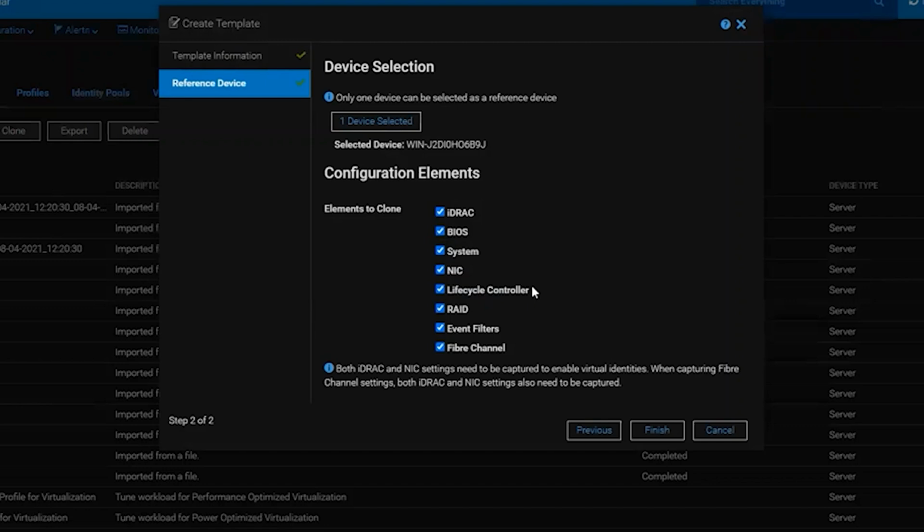the lifecycle controller is going to be your lifecycle controller centric settings, as well as your lifecycle controller log settings. RAID, I want to highlight mainly because if you have this checked, it will overwrite your RAID configuration that exists on your end server that you would apply this to.